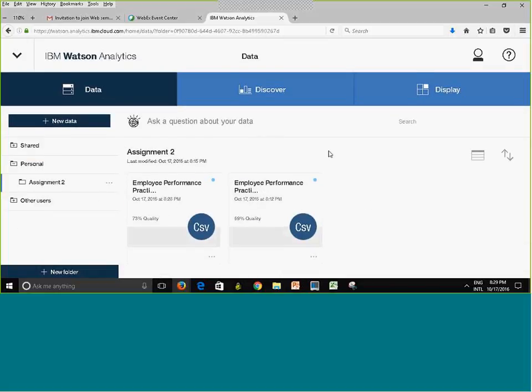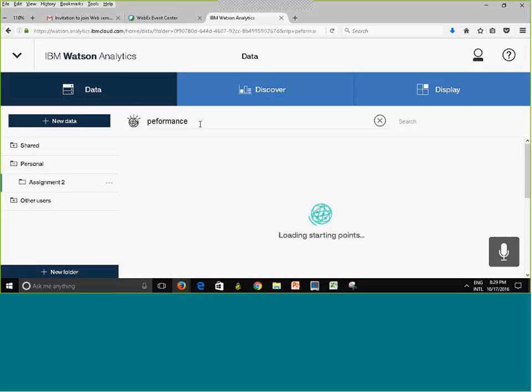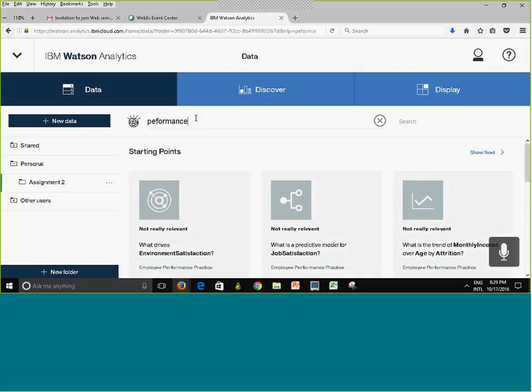Now let me see, what I could do is type my question about the data. And if I type a question over here, Watson Analytics is going to try to answer my question. It's going to look at all the data sets that I have to attempt to answer this question. So let me say something like performance, and I'm going to click enter. Let's see what it does. It's showing me the starting point. See? Looks like I did not ask a good question, because see this, it's grayed out.